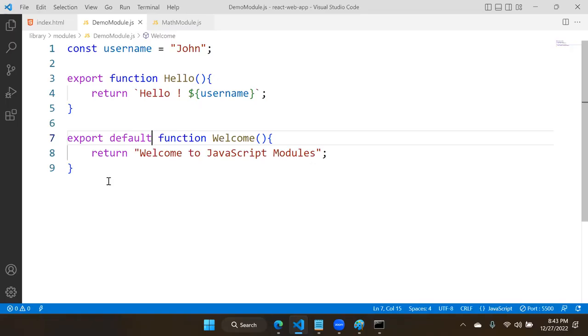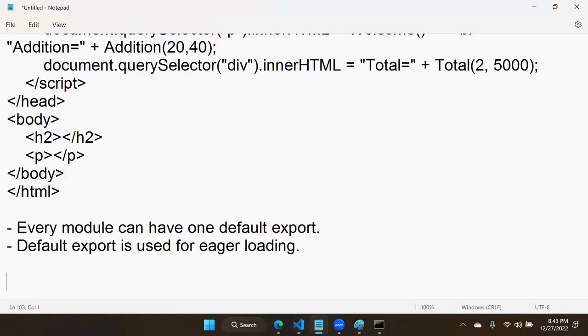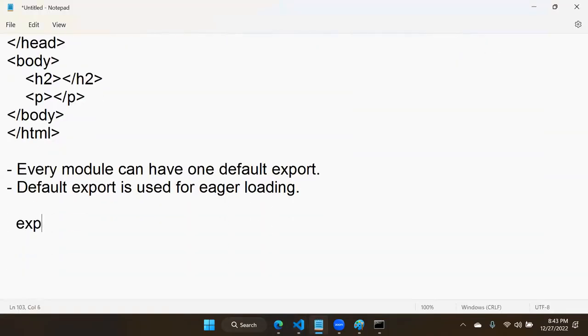Now the question is, what is the meaning of default? The meaning of default is that this will be loaded and ready before it is called. That means any one function in a module can be ready before it is called. In that case, you cannot access it like this. You can write like this: export default, then function and the function name. Now, how do we import this function?